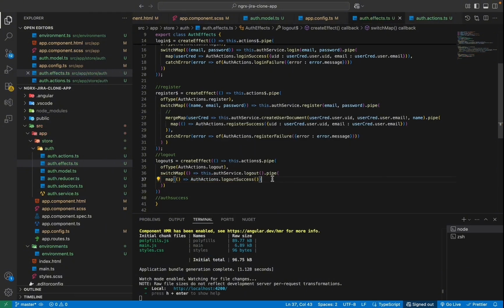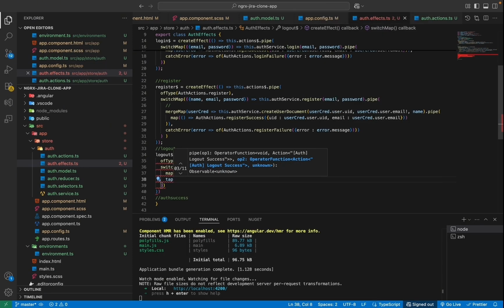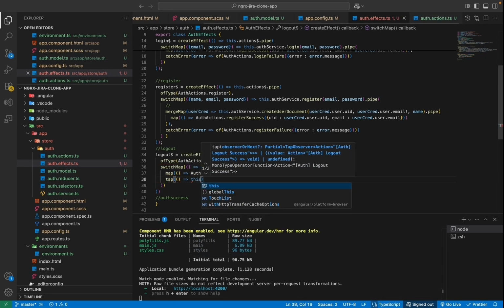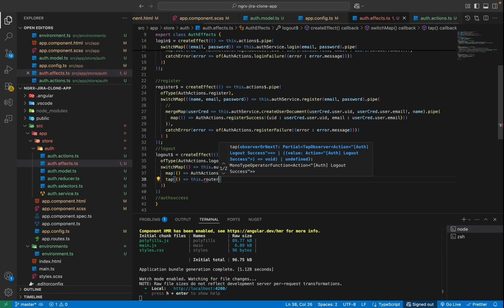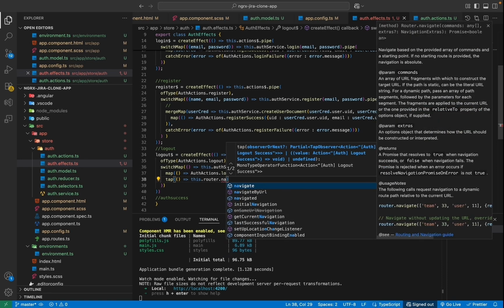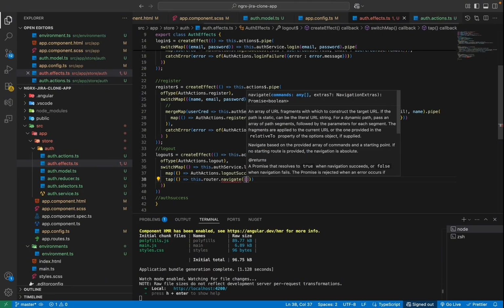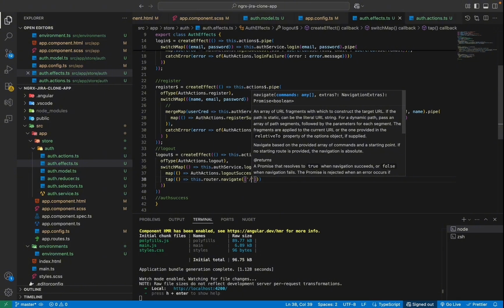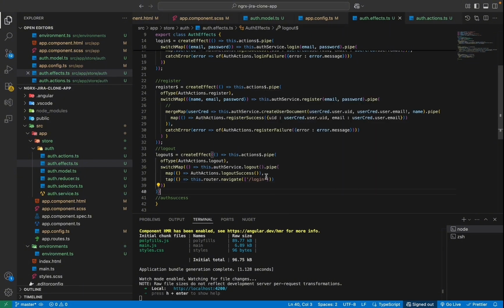Okay, and then after this we will have another operator. So we'll use tap operator. So I'll use tap here, because I want it to perform only one time. So I'll say tap, open arrow bracket. Inside this, what I want to do, I want to log out the user. So I want it to go to the main page, which is login. So I'll say this dot router dot navigate. So this one, and here I will have my square brackets, and I'll pass my login URL. So this one. So whenever this happens, first of all, they should have a logout success, and once they receive it, after that we want to redirect them to the login page. So that is our successful logout effect done.